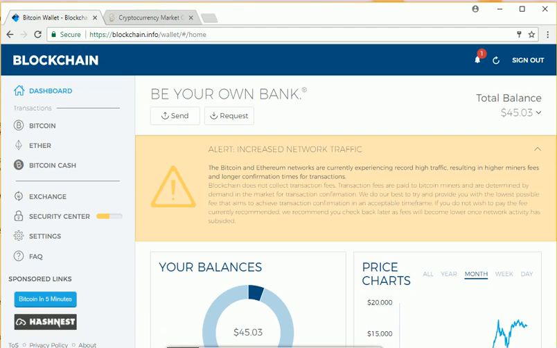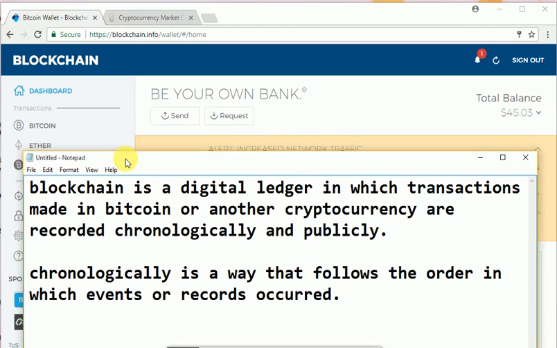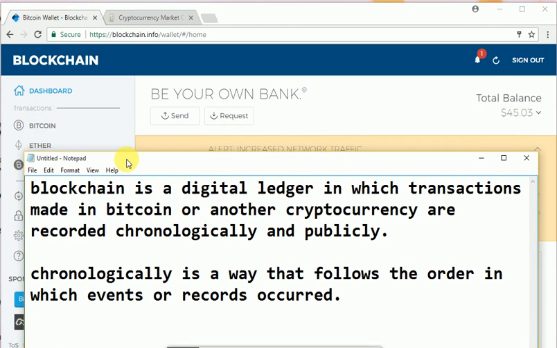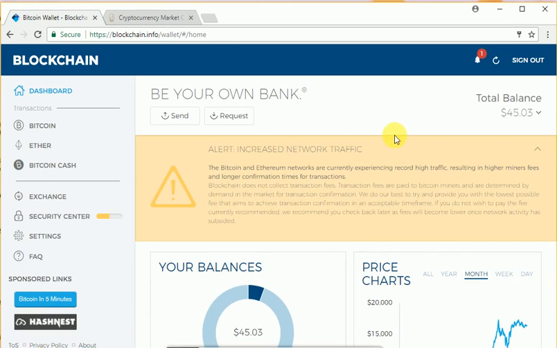What is blockchain? I've been able to come up with this definition through Google and some other detailed leaders. So blockchain is a digital ledger in which transactions made in Bitcoin or other cryptocurrencies are recorded chronologically and publicly. Chronologically is a way that follows the order in which events or records occur. We'll get to this in a few minutes, but before then, let's go over a tour of the blockchain wallet.